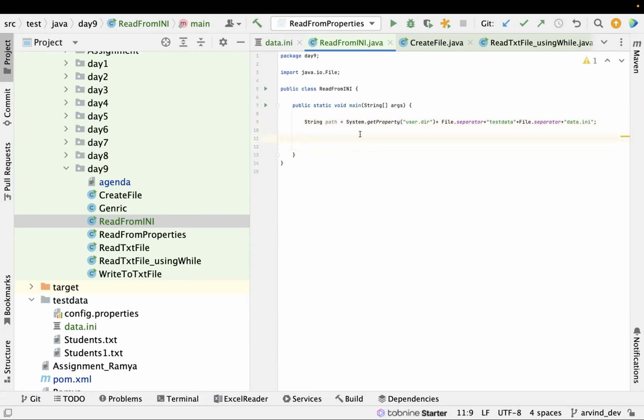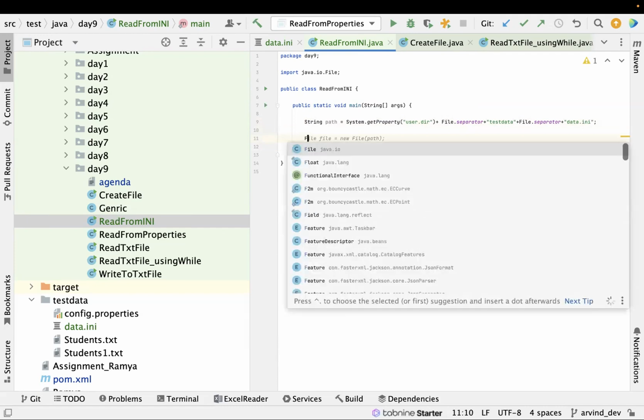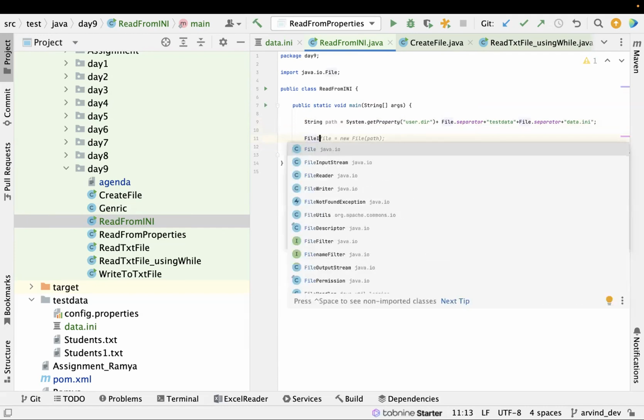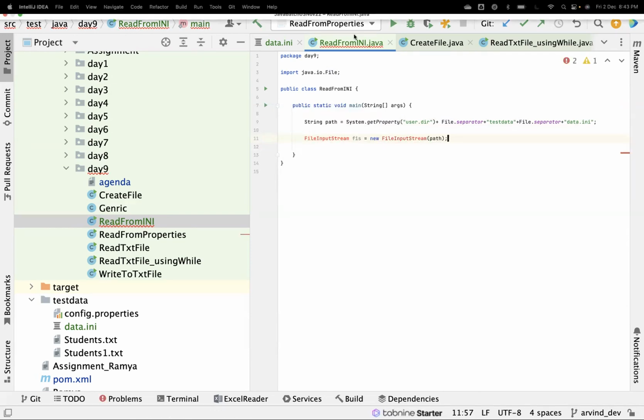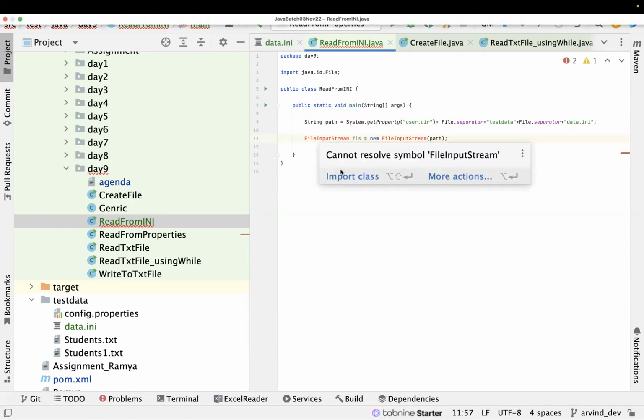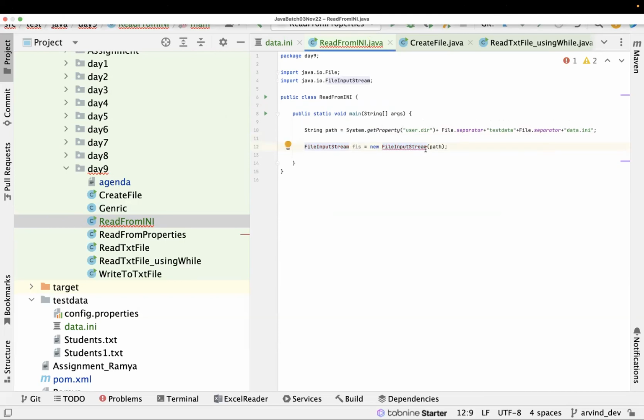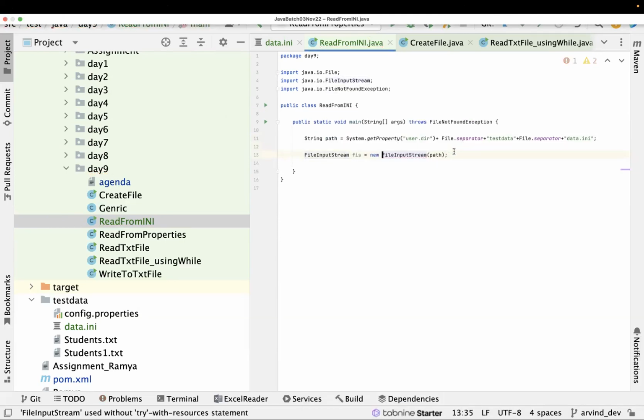Like yesterday, we used file buffer reader, file input stream. You can use file input stream also. I have to provide the path, and then I have to import the class, and I have to declare that in a method signature.